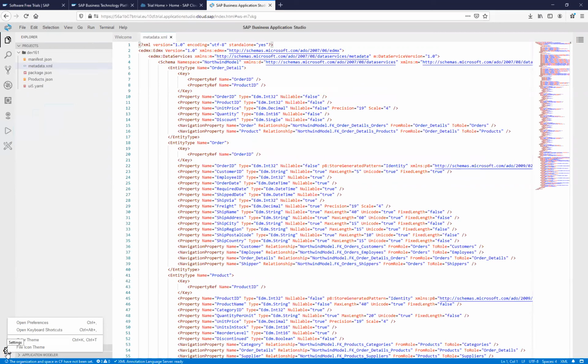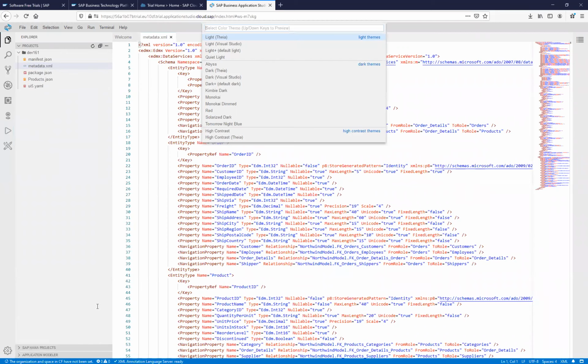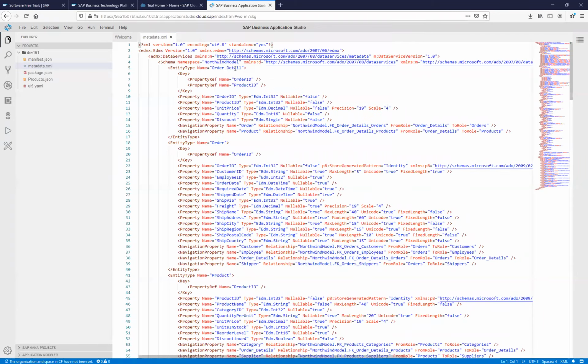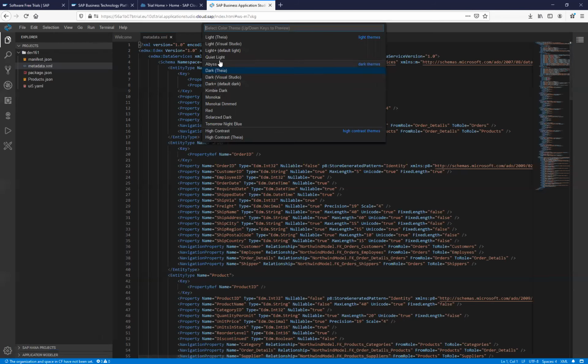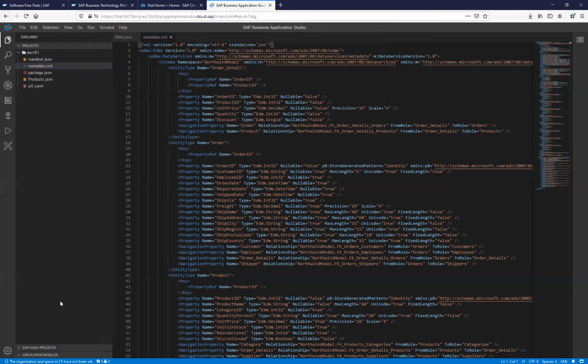And what can we do here? For example, we can change the color theme to a dark theme. Someone likes it. I like the light one.